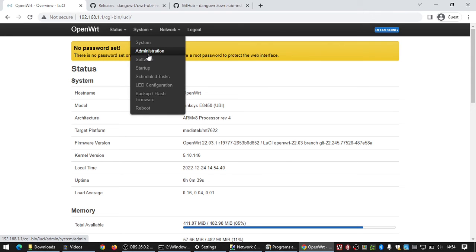We're done. That is how you install custom firmware on this Belkin RT3200 router.